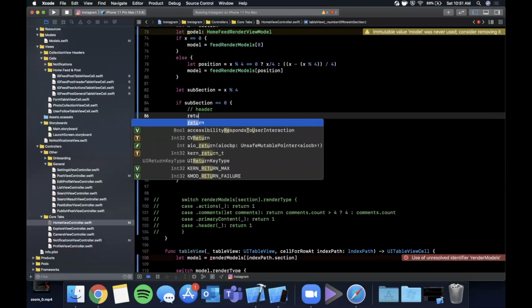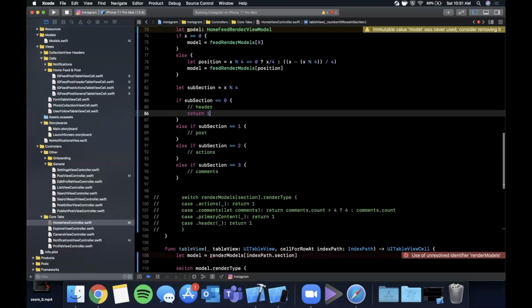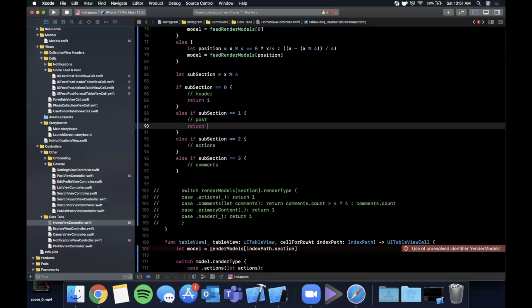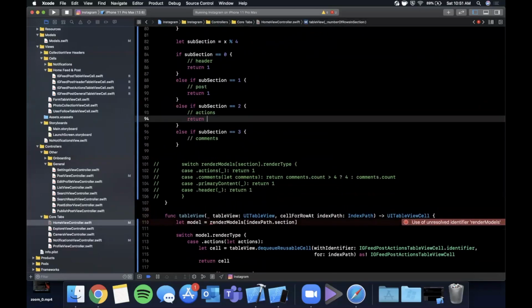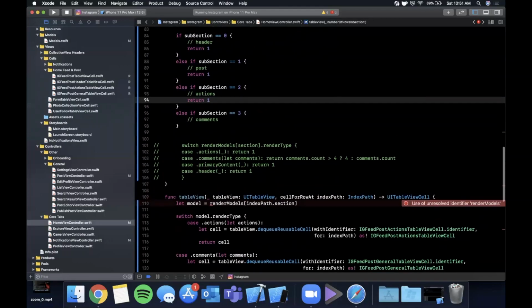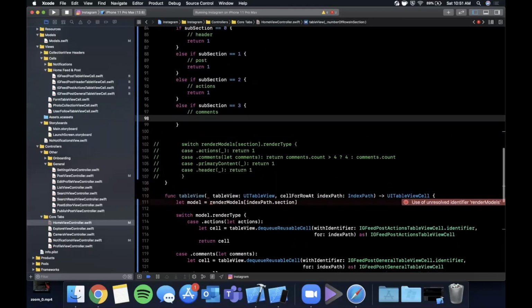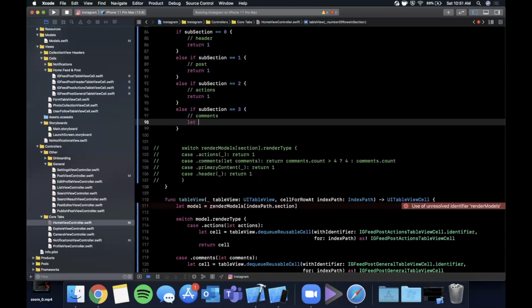So in the case of a header, it's going to always have 1 row. In the case of a post, it'll have 1. In the case of an action, it'll have 1. In the case of comments, this one's a little different. So in the case of comments, we're going to get the comment model out of the primary model, like that.